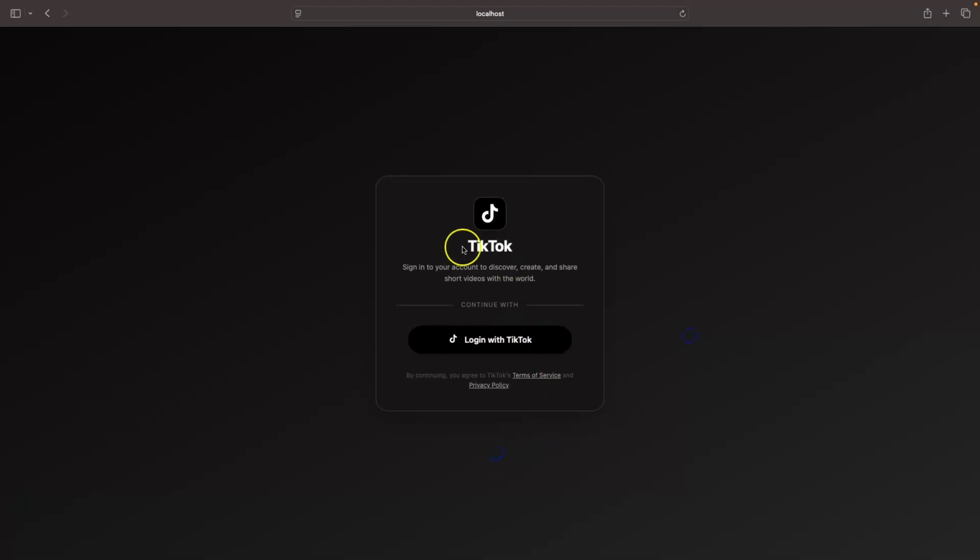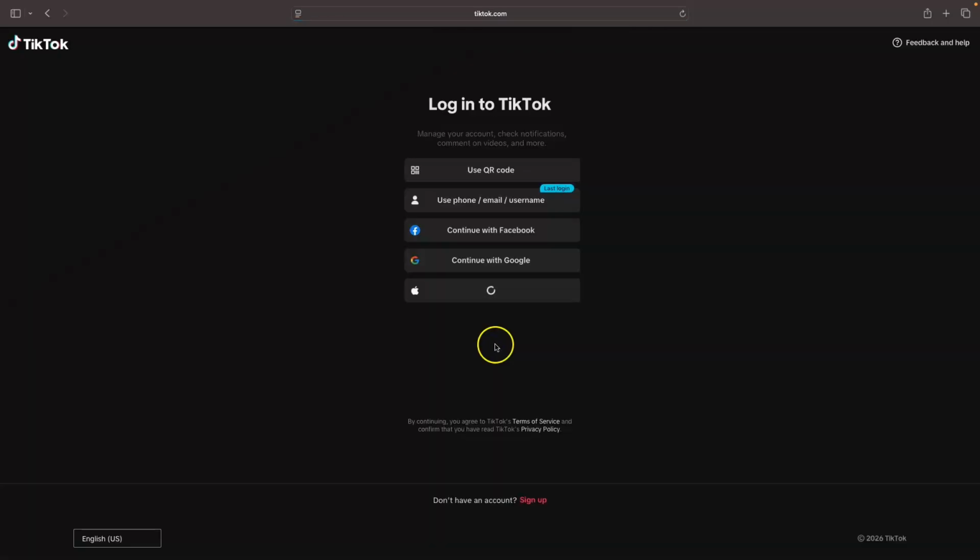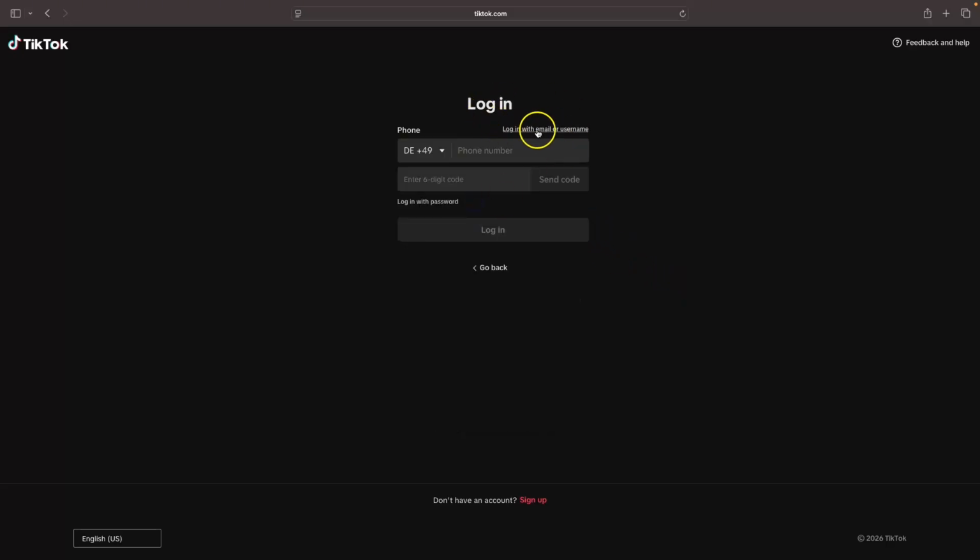So the user will navigate to this page, and we have this login with TikTok button. And when I click on it, it should take me to the login to TikTok page. So this is TikTok's own web application. And then I can select my login method. So I'll go with email and phone number. So I'll select email or username.